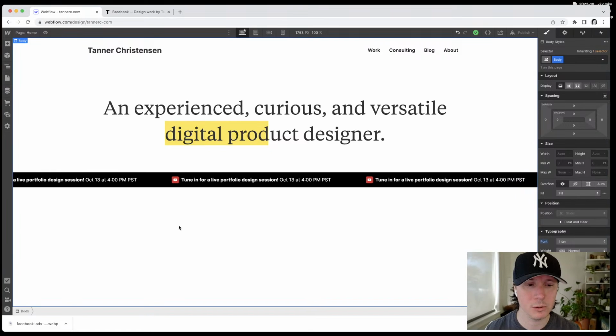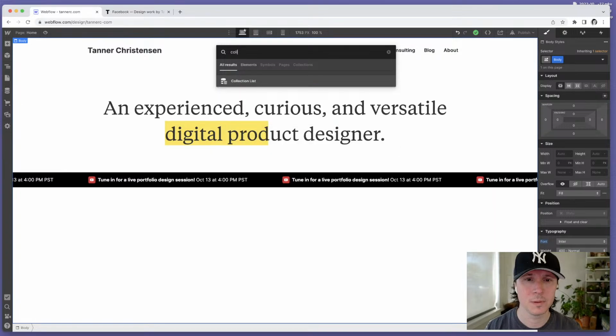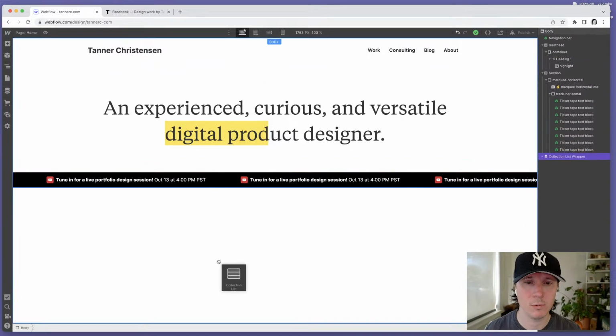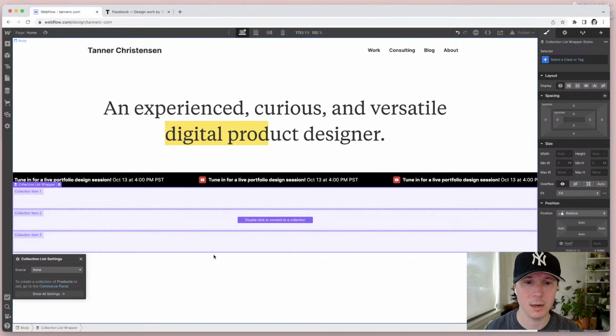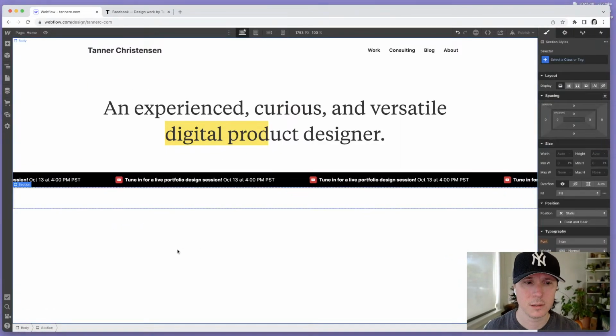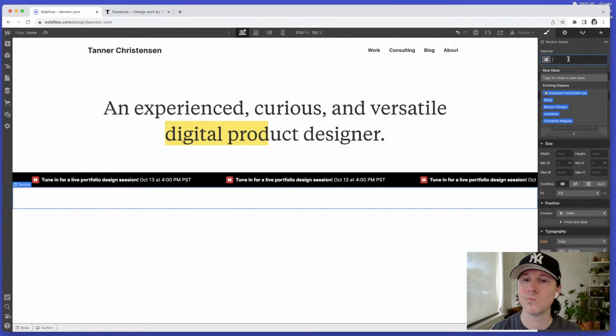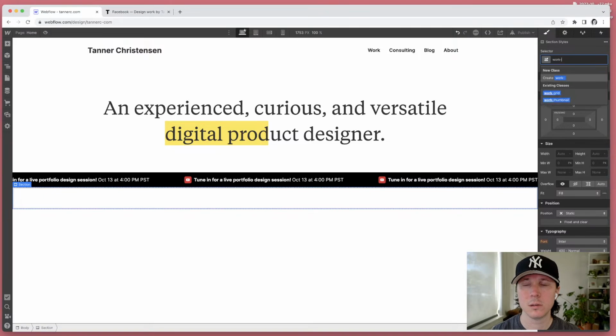And now what I want to do is create like a grid. I think it's a grid. Maybe it's a flex. A collection list is what Webflow calls this. So I'm going to put this down here. Actually, no, I'm not. I'm going to create a new section first. And this will be called work container.